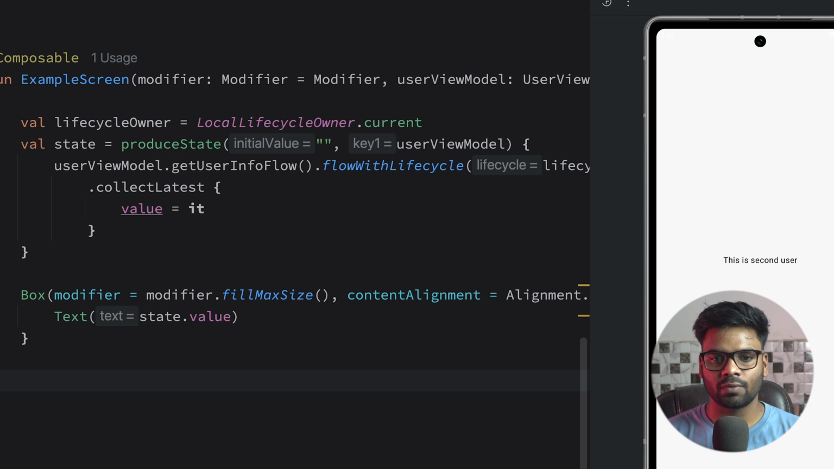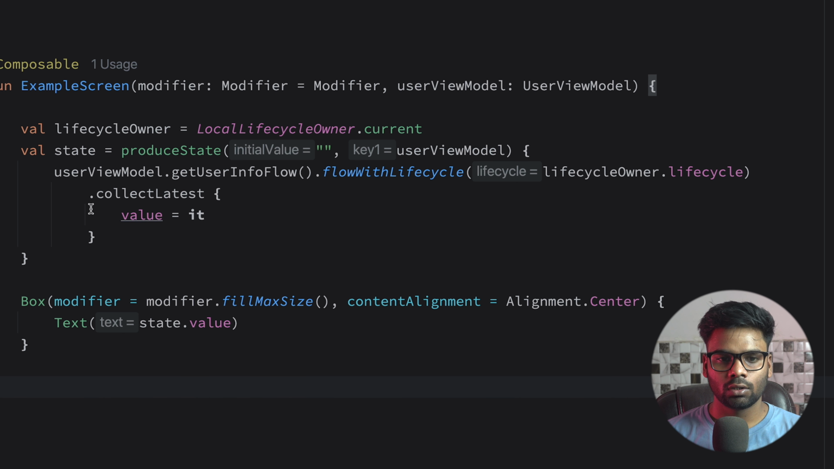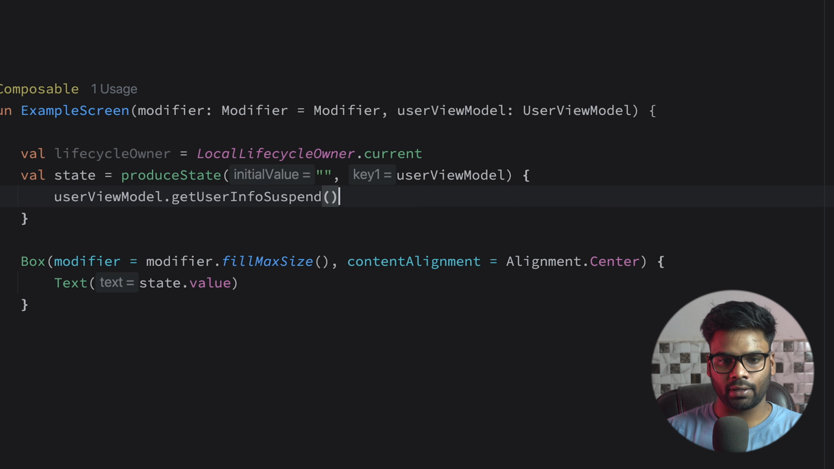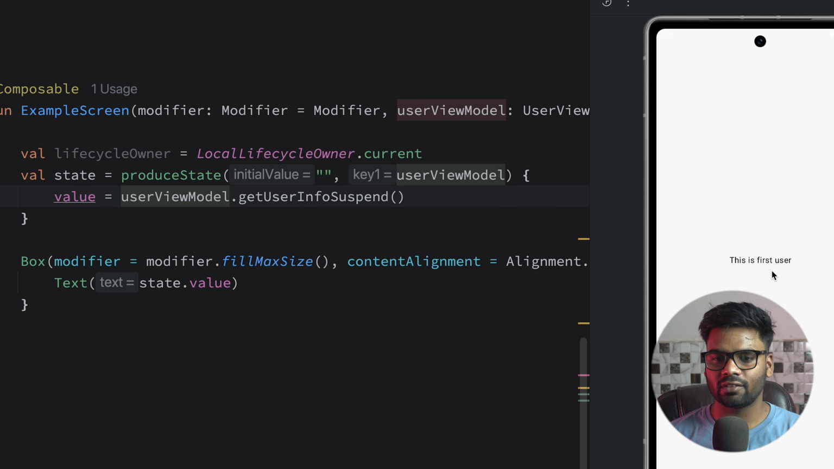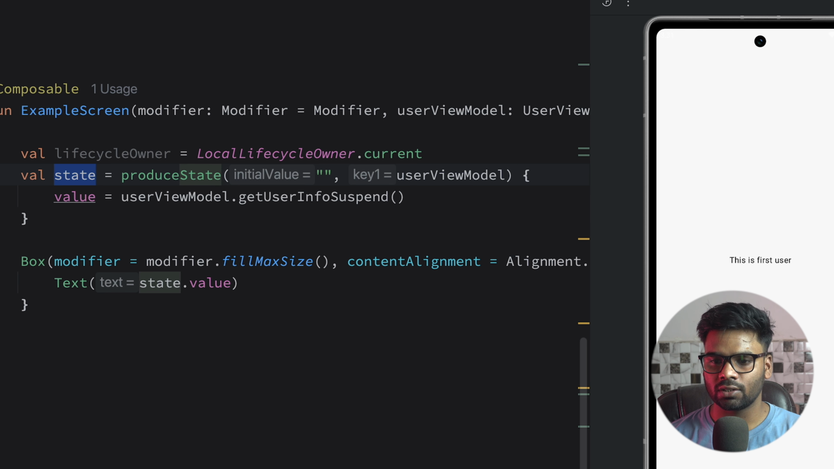So we saw how to use this with Flow. Now we're going to see how to use this with a suspendable function. For that, just remove everything and here use the suspend function and update the value. Execute it. See, this is the first user, and when I change the configuration, it loses the state and re-triggers this execution, and after that it updates the value of our state that we can see over here. This is the first user. When I undo the change, you'll see this is the first user.